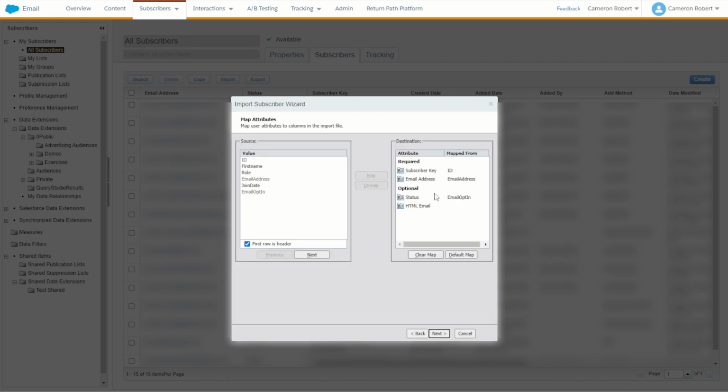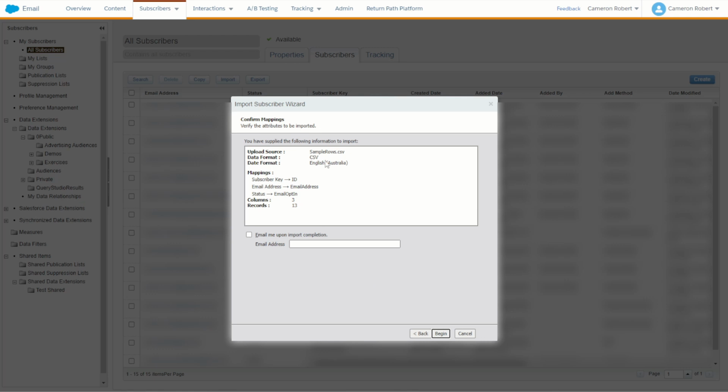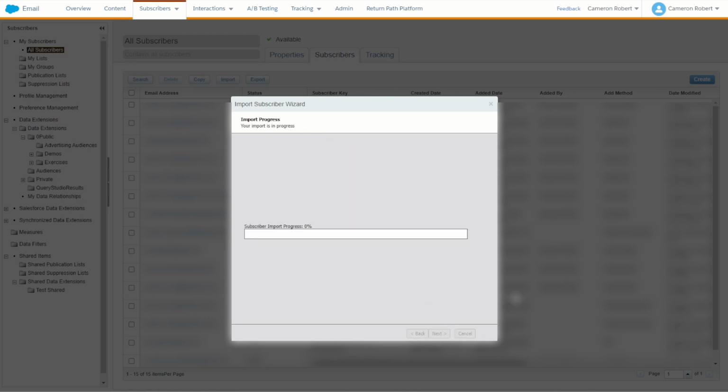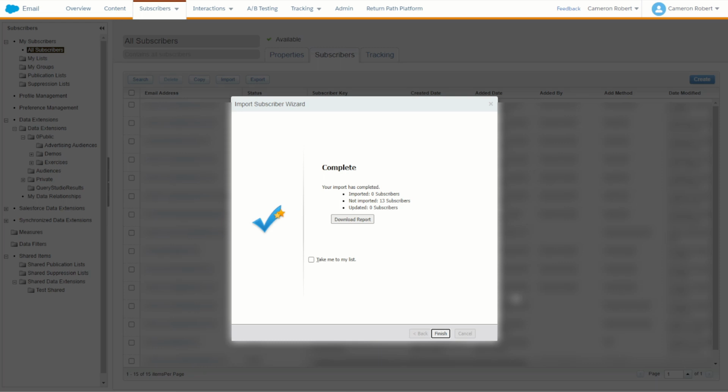With just those three fields mapped, we'll then try and upload this file by choosing Next. We'll say yes to upload those three, and then we'll go Begin. But there's one small problem. Our sample rows file had a Boolean flag for the opt-in, opt-out field, which means we are not going to be able to import those 13 subscribers because it's not the correct data format for that field.